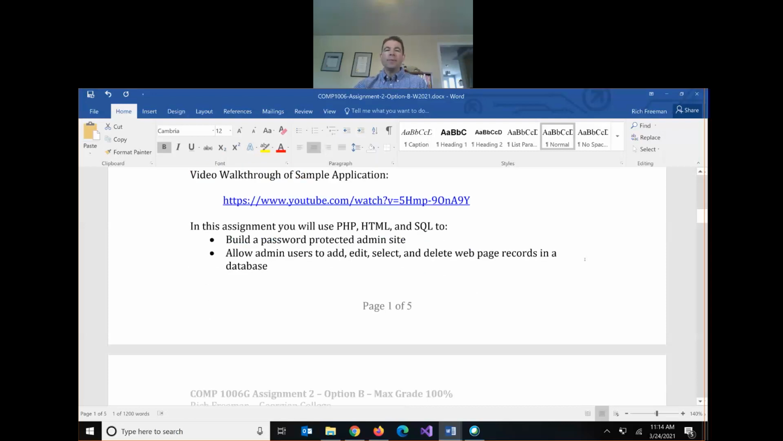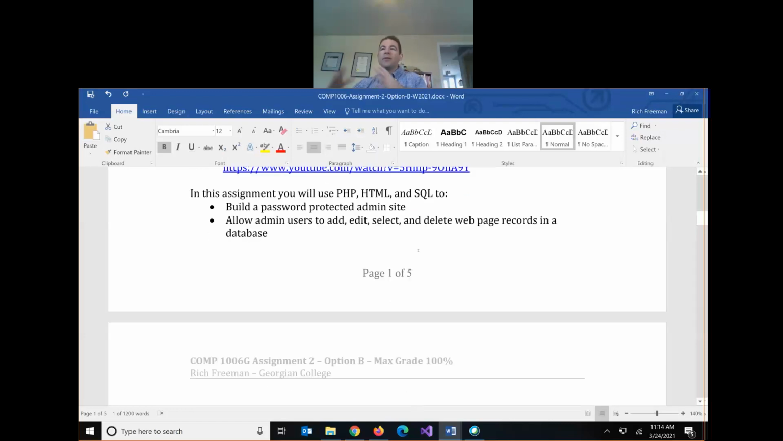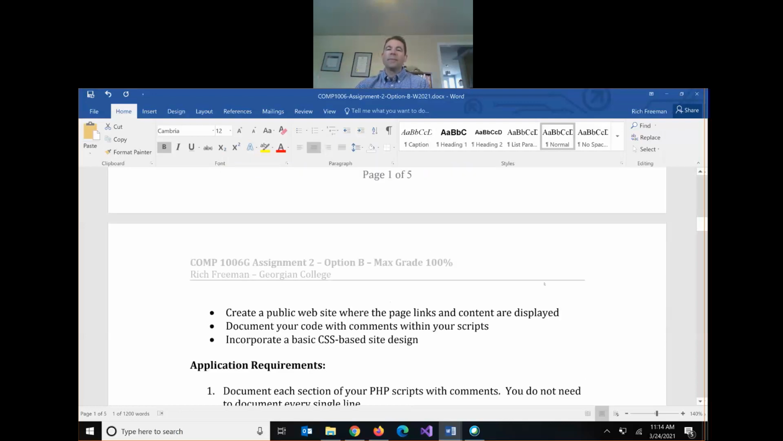So with the content management site, there's really two parts to the site. There's a private, password protected admin site where a site administrator can manage the user accounts and also manage the web page records. And then there is the public site that our site visitors will see.